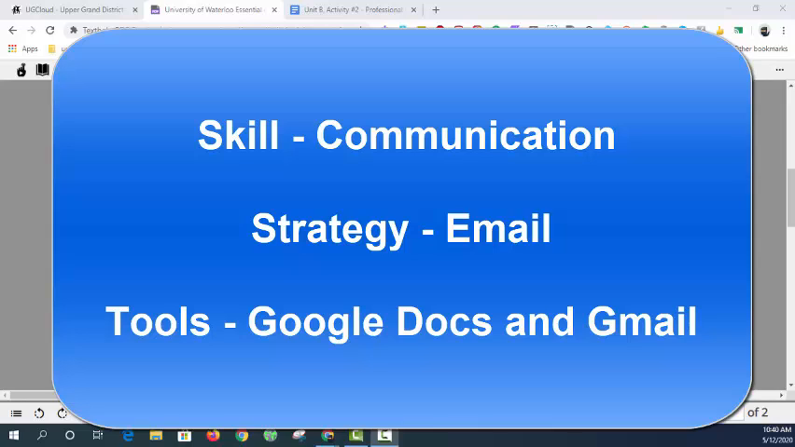Today, we are looking at the skill of communication. The strategy we are using to reinforce this skill is email, and the tools that we are going to be using for this are Google Docs and Gmail.